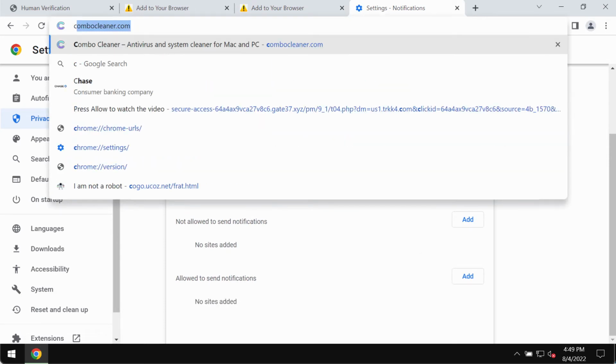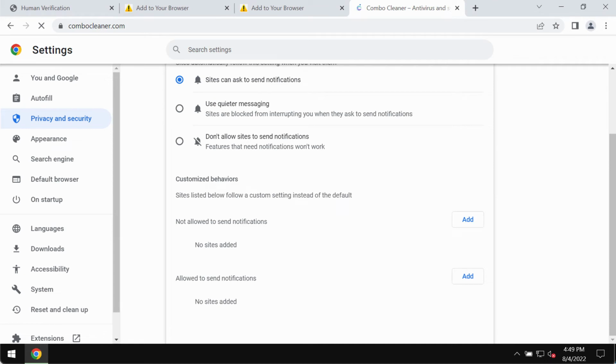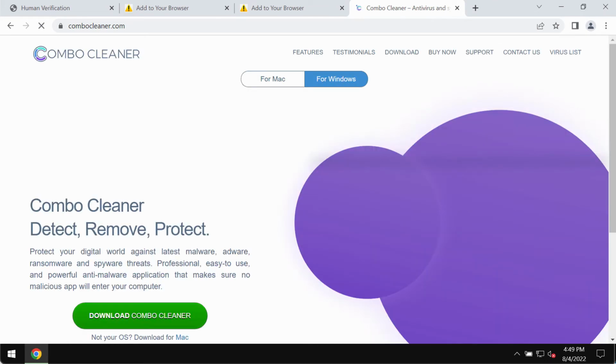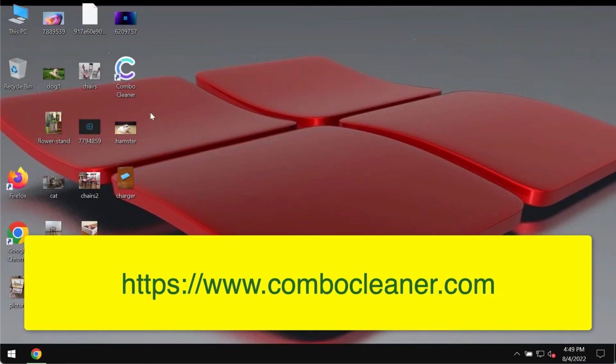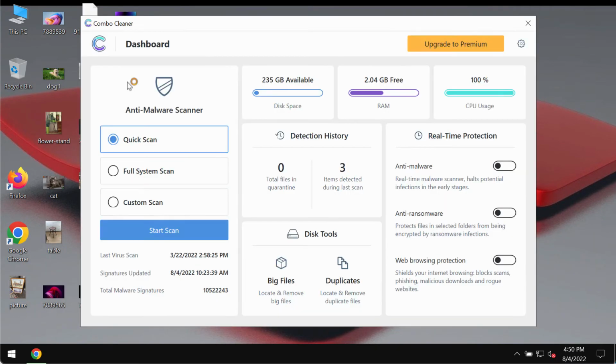I also recommend scanning your computer with Combo Cleaner antivirus. Please get it on the page combocleaner.com. Download Combo Cleaner, install it, and then begin investigating your system with its help.